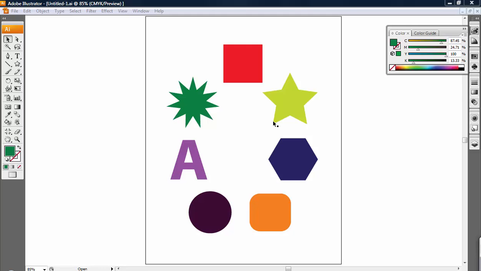Illustrator has the ability to lock and unlock objects, and this is a very convenient feature that allows you to lock an object in place so that you don't accidentally modify it. For the example, I've got several objects on the page, and they're all unlocked right now. They're in the normal state.